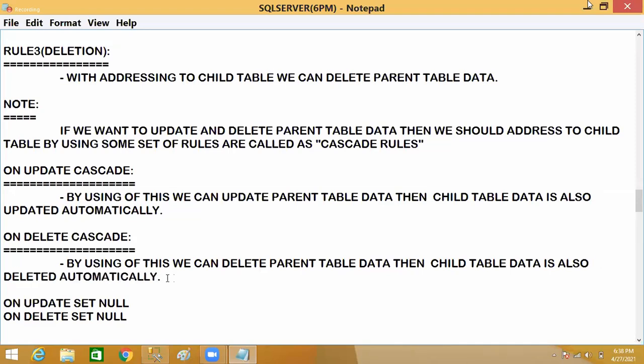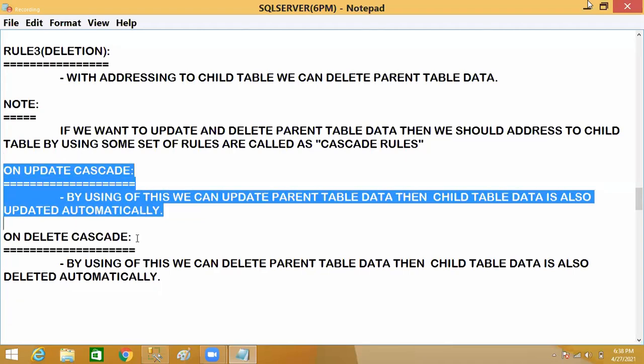Deleted automatically. So these are the two rules we have here, and what is the meaning of these two rules? Once you delete the parent, the child is automatically deleted. Once you update the parent, the child is automatically updated. Okay. Now I will show you how to apply these two rules on my relationship.